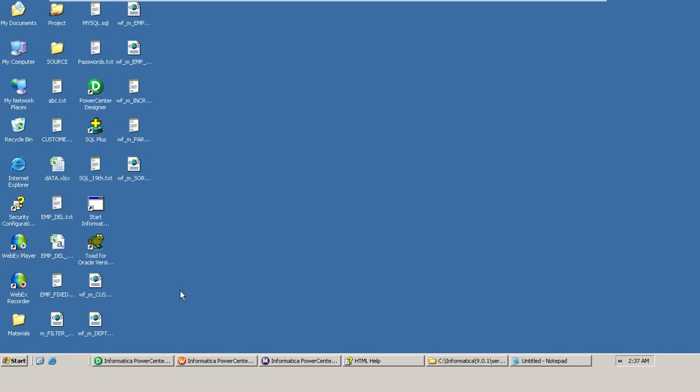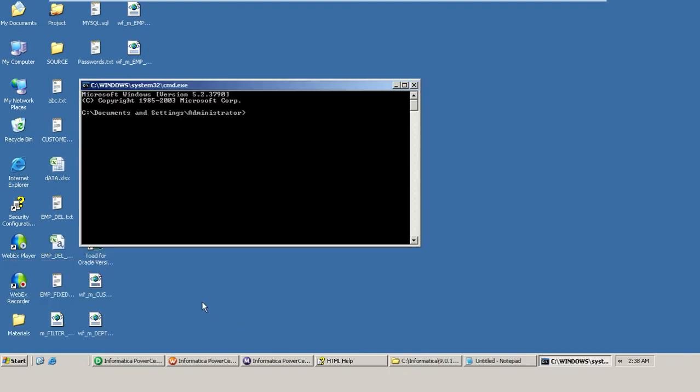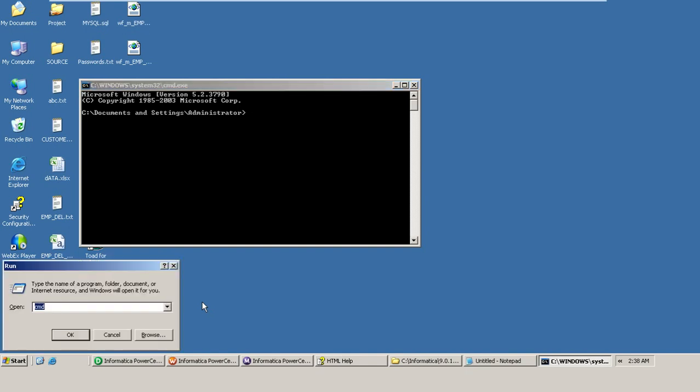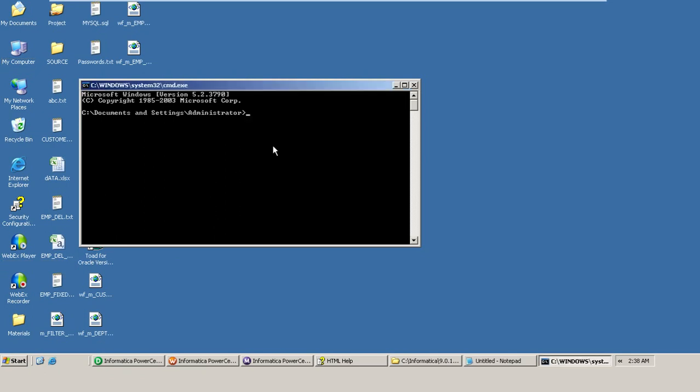Hello viewers. In this session I am going to explain how to execute the workflows in command prompt by using the pmcmd command. First let's open the command prompt. So how to open it? Windows R and type cmd and then enter. So you will get the command prompt window.